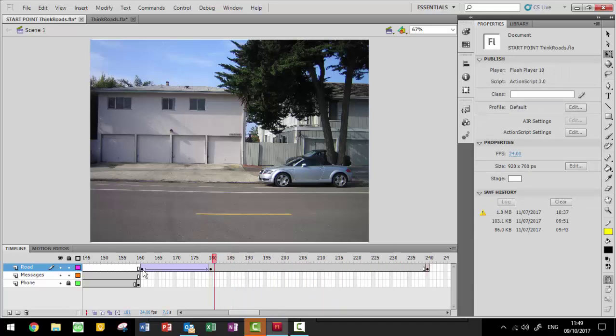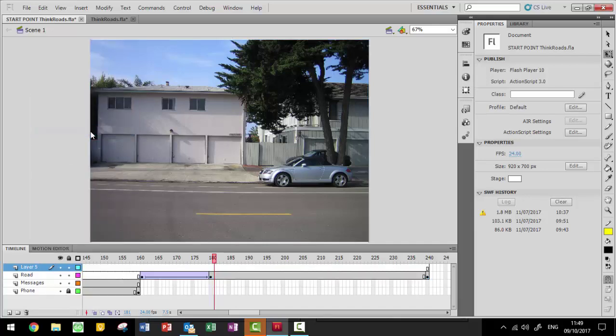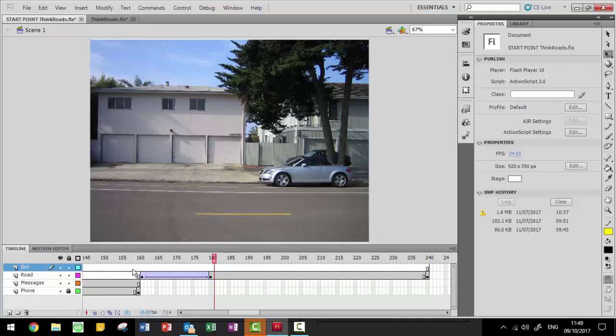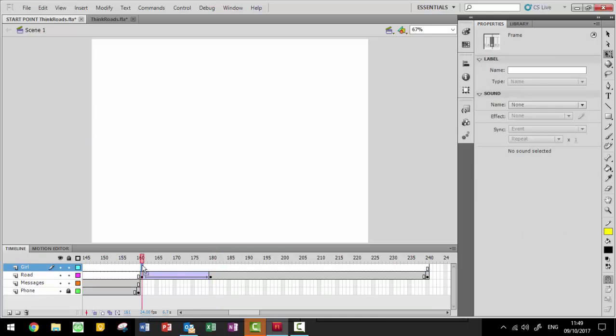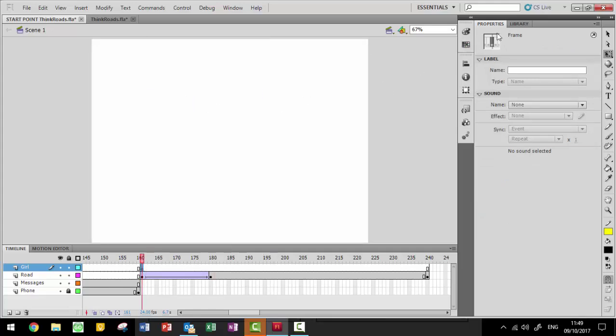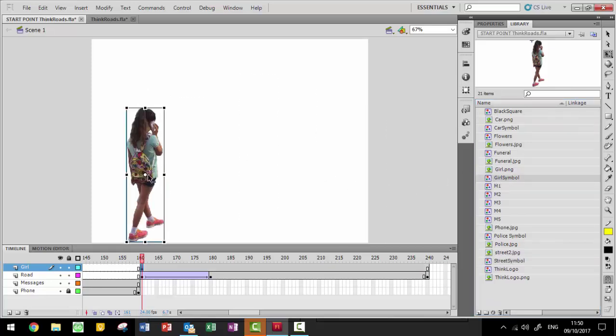We need to do something similar now, but with the image of the girl that's going to be crossing the road. So we're going to right mouse click on Road and go to Insert Layer, double click on that layer and just call it Girl. Press enter to save that. Insert a keyframe on 160, or the exact one that's above this dot if yours is slightly different. Go to Insert Keyframe, go back to the library up here and find the one that says Girl Symbol, which is this one here. Drag that onto the stage.